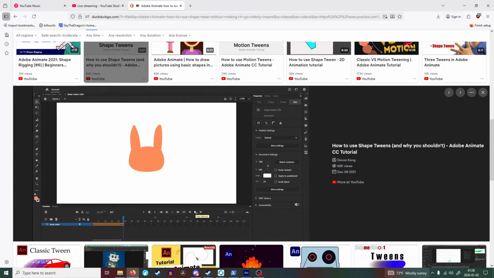This kind of thing happens because Adobe Animate doesn't actually know what these shapes are. It doesn't know that this is a cat, and it doesn't know that this is a Pikachu. It's just trying to find the simplest way to turn the first shape into the second shape, which is why we need to use shape hints to help Adobe Animate identify corresponding points on the first and second shapes.